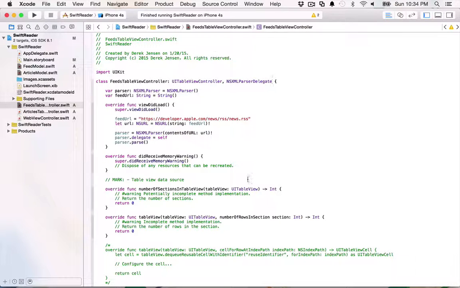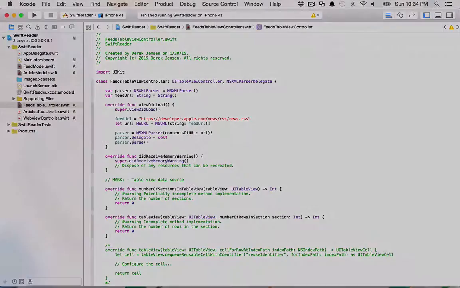Now, we don't really do anything with it yet, but in the next lesson, I'm going to show you how to actually get in there and use the functions within the NSXMLParserDelegate to start to build up this view controller, and then ultimately finish this whole parsing process and actually see some data manipulation happening.